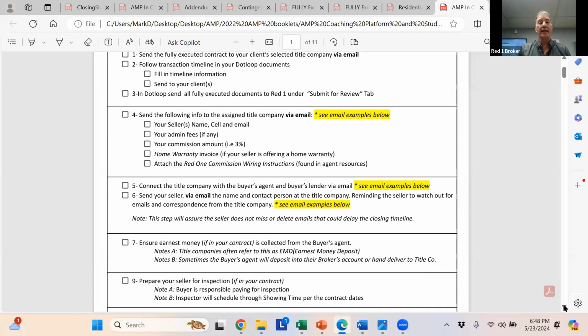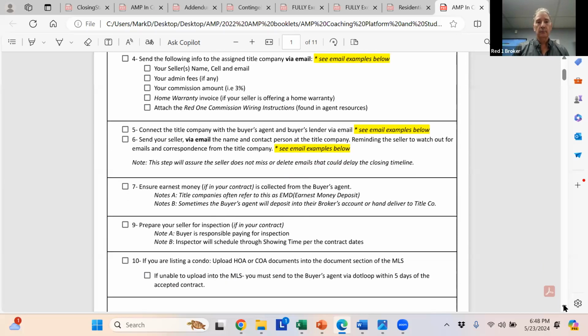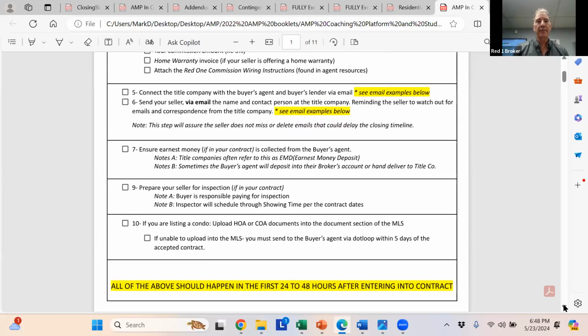Now, Dana added one thing: make sure the home warranty invoice gets to the title company so they know to charge it if it's picked up by the buyer. In that case, if it gets converted by the buyer and it's asked for, you want to make sure they have the invoice. It's a great catch. Nothing changes there. Connect the title company with the buyer's agent and the buyer's lender. The only difference there is that you connect them with your buyer's lender. You want to involve the buyer's agent on a listing. Connect them all.